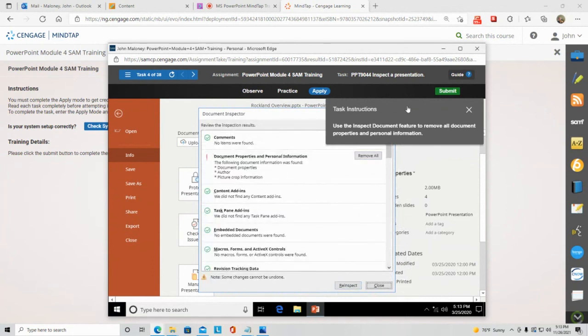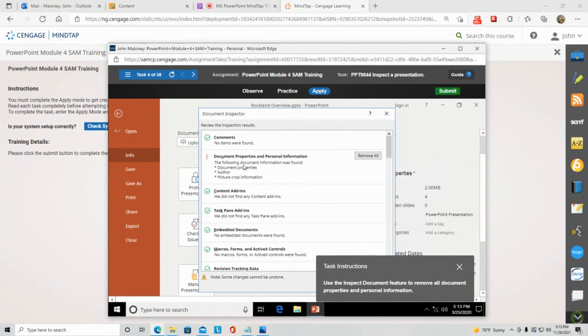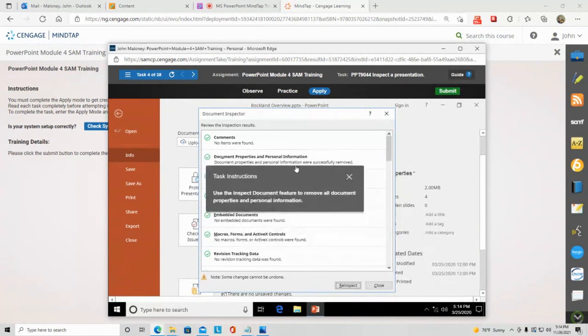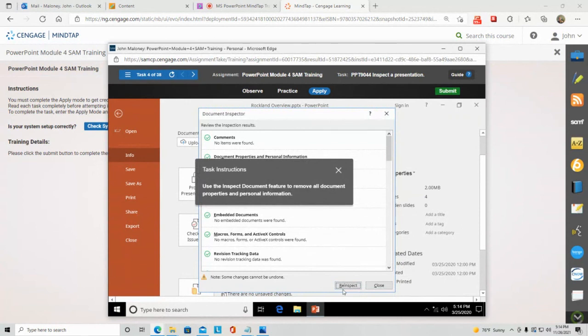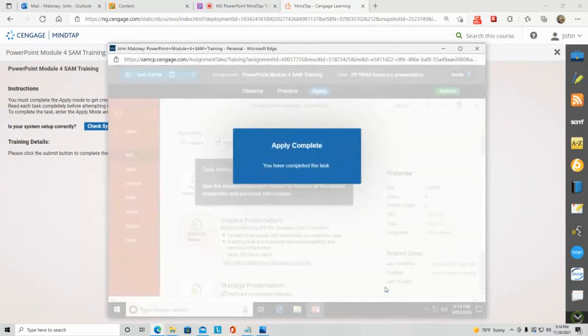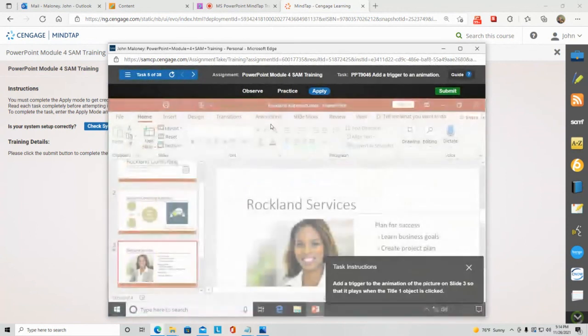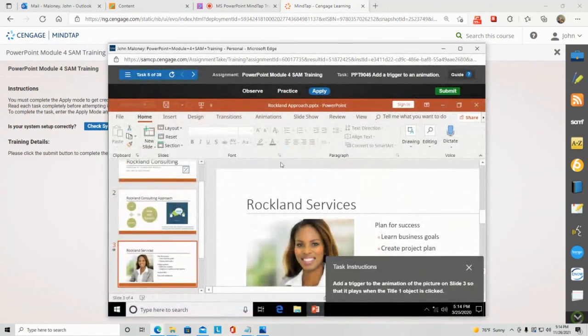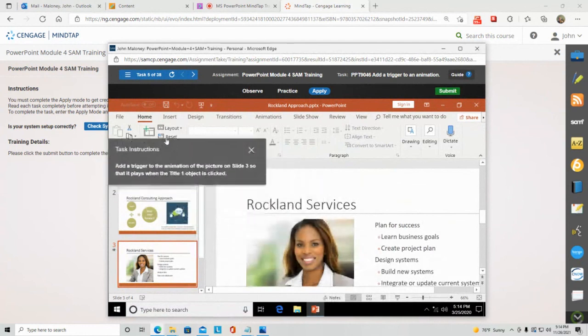Okay, and then something popped up here where it says remove all. So they're saying document properties and personal information came up. Document properties, an author, and picture crop, whatever that means. Oh, picture. Okay, whoever did this is pretending that whoever inserted a picture also cropped the picture, and there's some information on that. So anyway, all I do is click remove all for sure. Okay, and then I don't want to reinspect, so I would close. Okay, yeah, done.